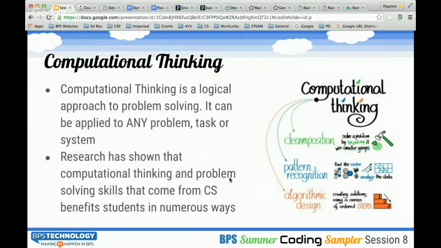We've talked about computational thinking. It's much more than being able to use tools. Of course, it's a logical way of approaching problems and solving problems, and having a map and a process, which is essentially going to benefit students in so many different ways.